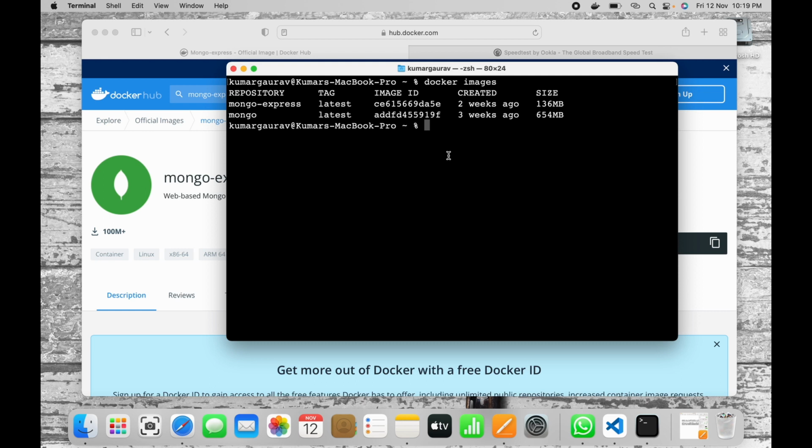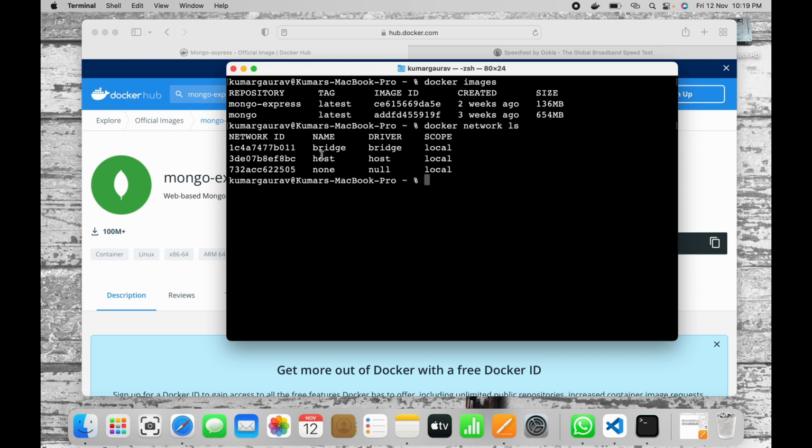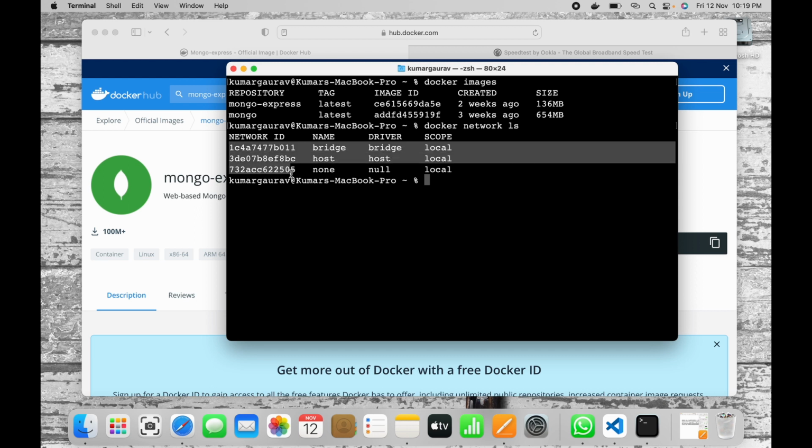So if I say docker network ls, it will show me the networks which are available over here. You see bridge, host, none, like that. So these are the names of the networks and these are the network IDs. Okay, so they are auto-generated networks over here.